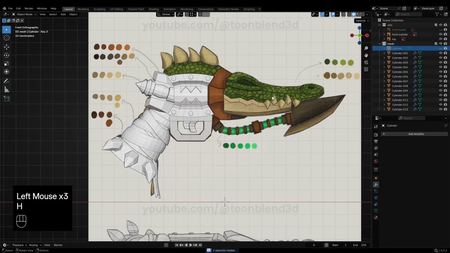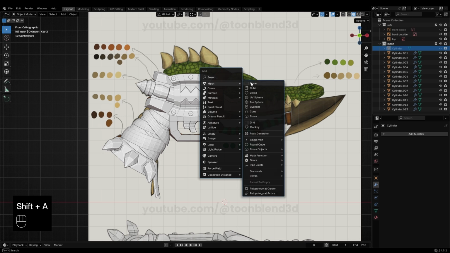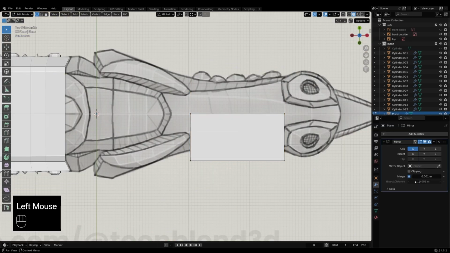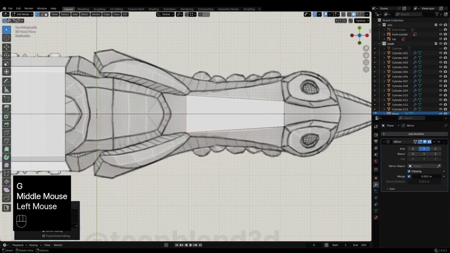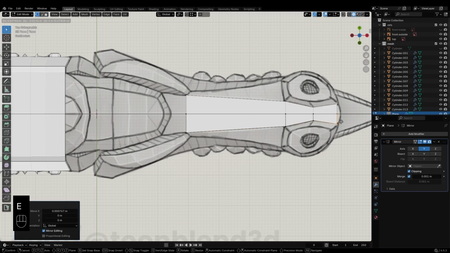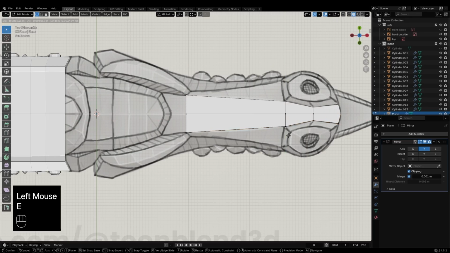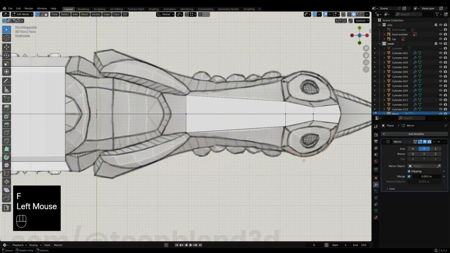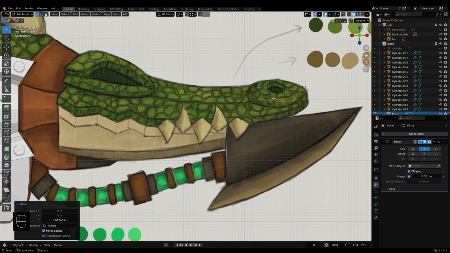Next, let's create the crocodile head. Start by adding a plain mesh, then delete half of it and add a mirror modifier. Begin shaping it from the top view first. Start from the center, then extrude and follow the reference shape all the way to the tip of the head. Then switch to front view and adjust the circular vertex loop for the nose. Select the nose loop, extrude it inward while slightly moving it upward.